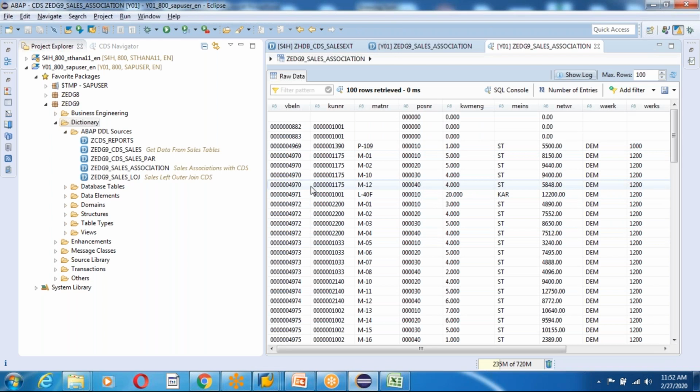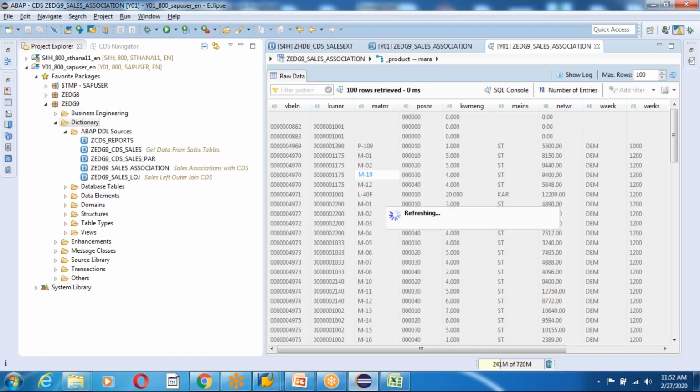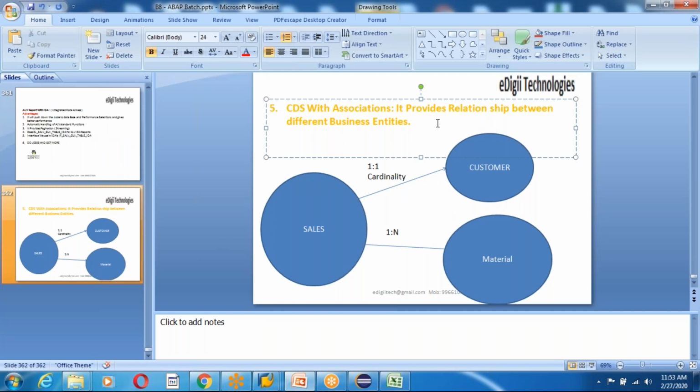So maybe material, go to the material M10 and click on association and go to the product association, click on it. See guys, I get only the selected value M10, guys. So this is exactly the association. Very, very powerful concept, guys.